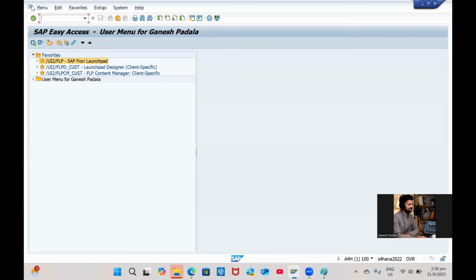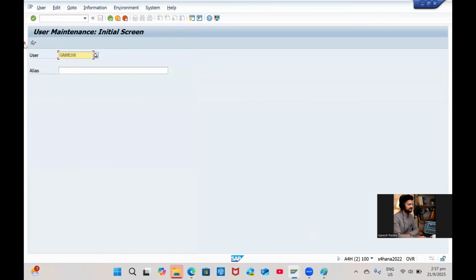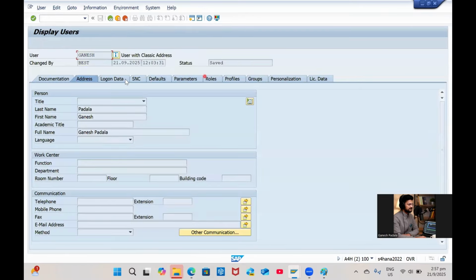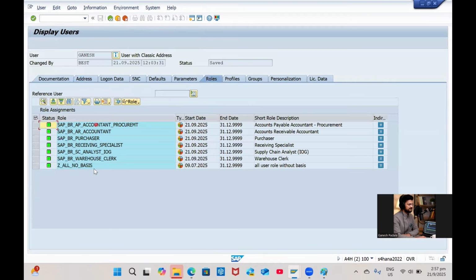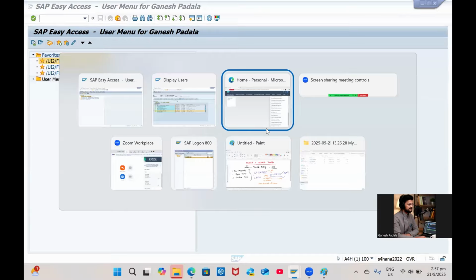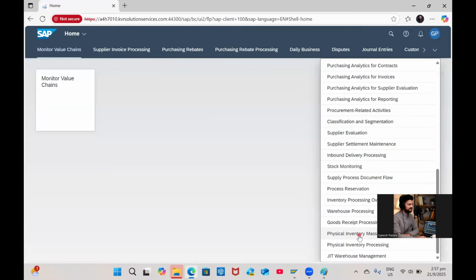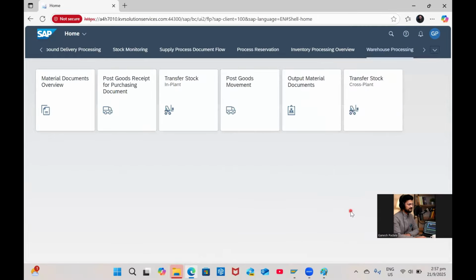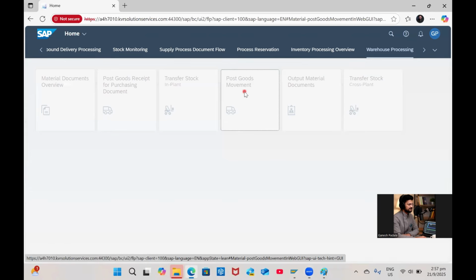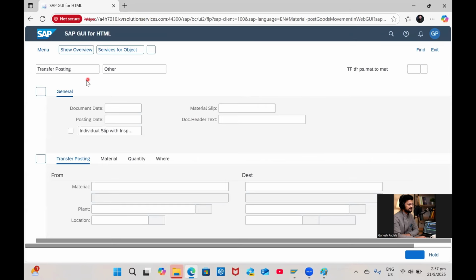What I'm talking about is the role. If you go to SU01D and input your user ID, go to the roles. Okay. These are the different roles you can find in the SAP Fiori library also. For example, I have given the role as warehouse clerk. So warehouse clerk will contain most of these related transactions. So I'm going to find here warehouse processing. In warehouse processing, we have options. I use this post goods movement, which will look like MIGO.